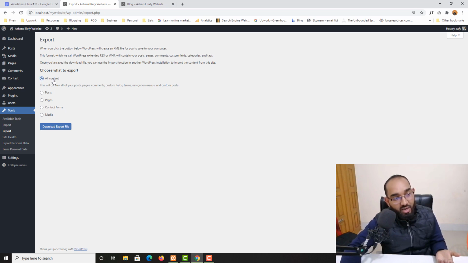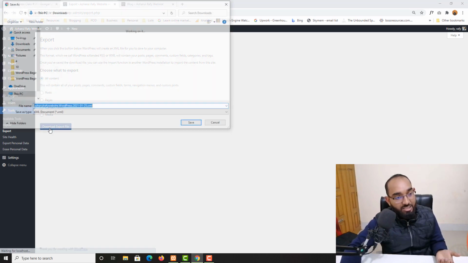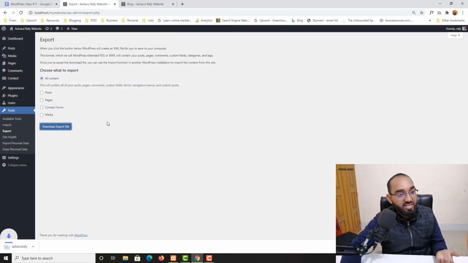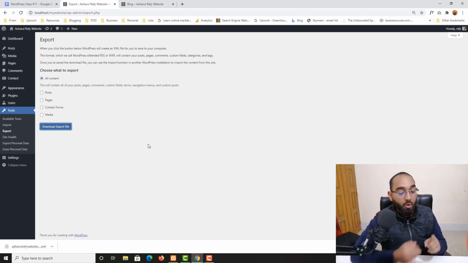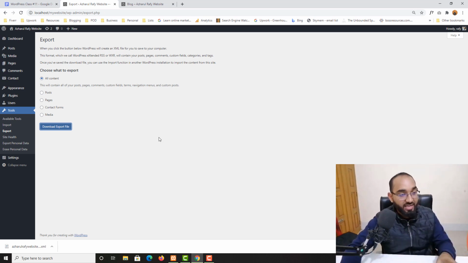So let me take everything. Let's click on download export file, and then let me save this into my download folder, and just take a look. We have got this XML file which is containing everything, all the posts, all the pages, all the navigation menus, contact forms, everything of this website, and now we'll be able to import them into a new website.